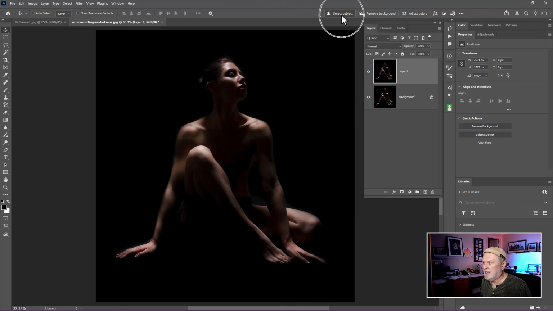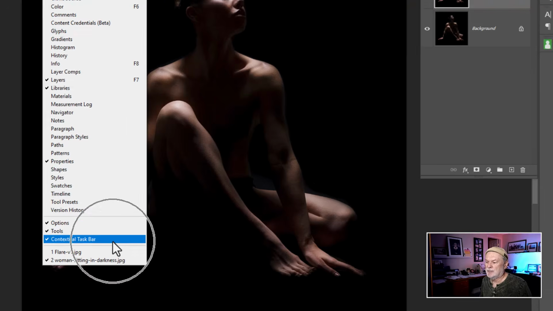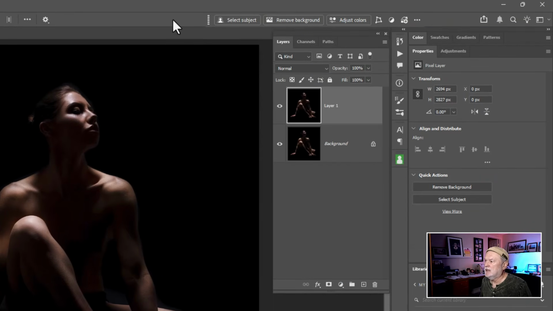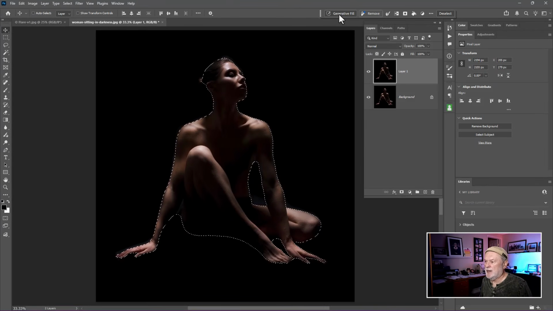Now, again, if that's not active for you, you go to the Window drop-down menu in Photoshop. Toward the bottom, you will see Contextual Taskbar. I just anchored mine at the very top here, and I'm just going to choose Select Subject, which sort of freaks me out because a few years ago, it wouldn't do a good job like that. And then I'm going to add a mask.